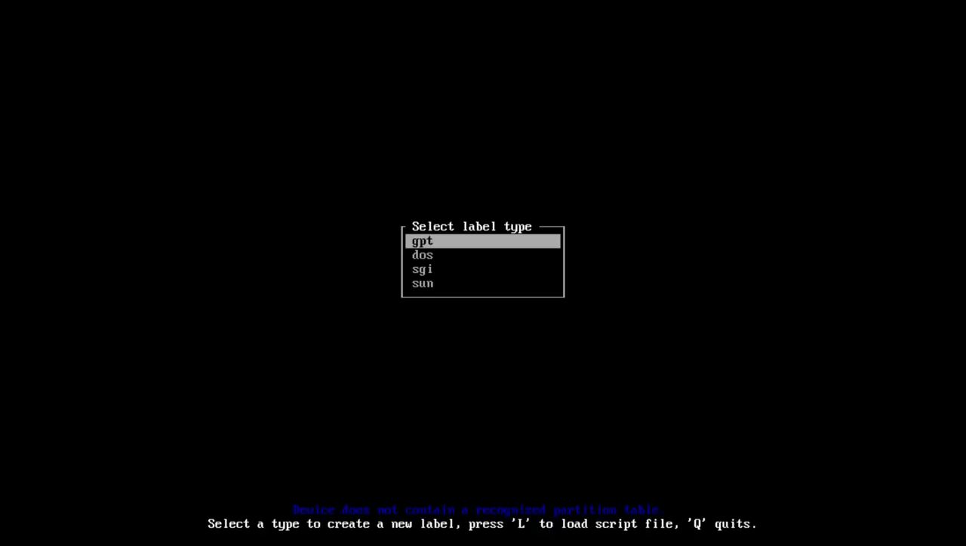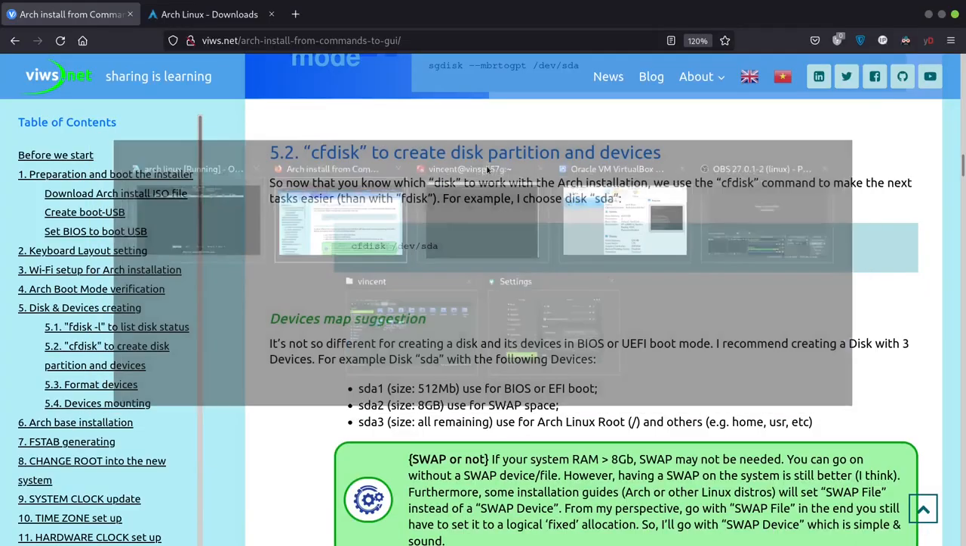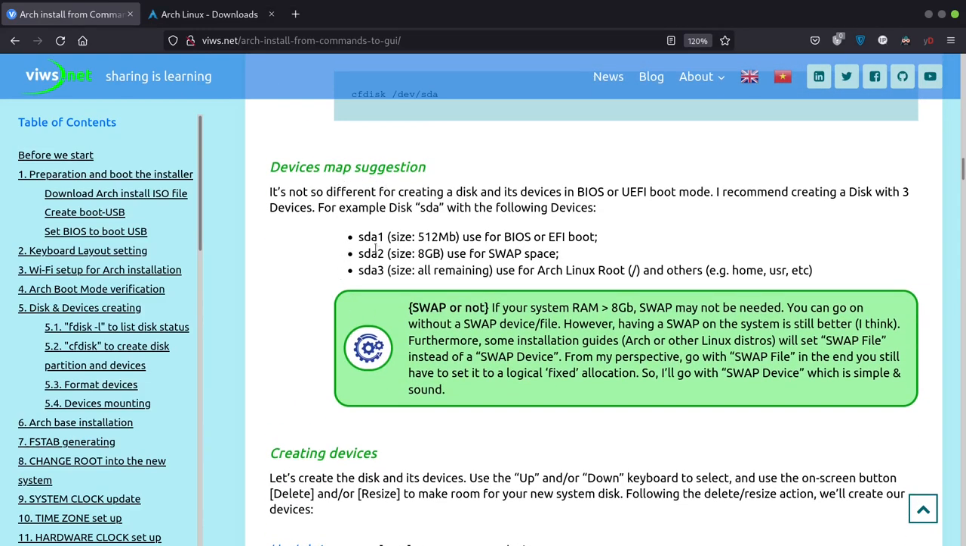sda. Mine is DOS. Okay, here we go. You see the size, the label, and now I just click new and so on. But before that, we will go back here. What we need to do is map it like this: three devices, one for BIOS or EFI boot, two for swap, and sda3 for root and the remaining.